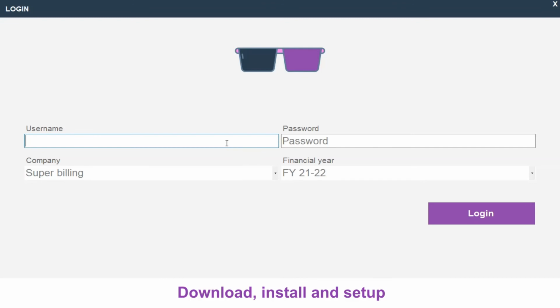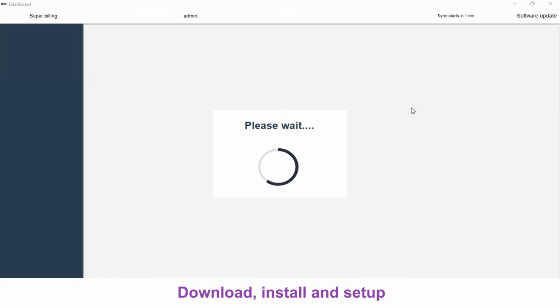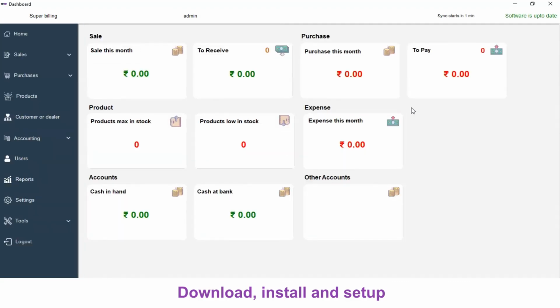Now log in with the details that we have provided on the installation screen. So I have provided admin and click on login. So you have downloaded, installed and completed the setup of Super Billing. It is absolutely free to download. Go to superbilling.in/freedownload to download for free.